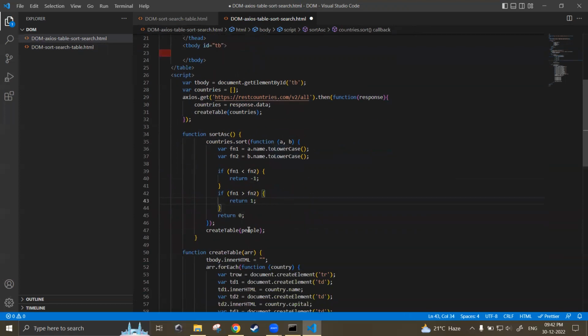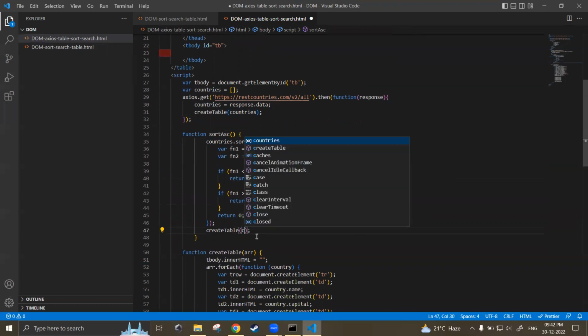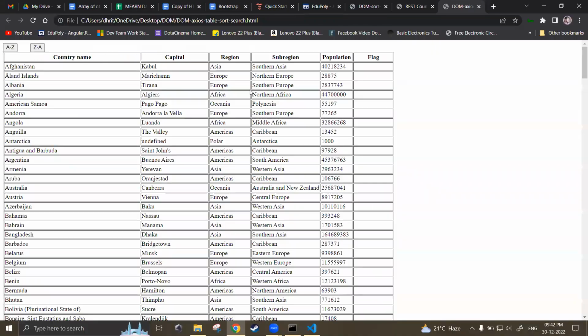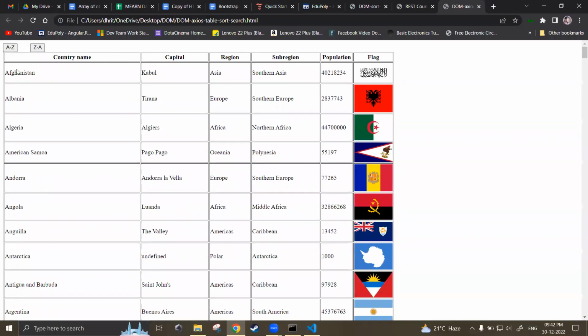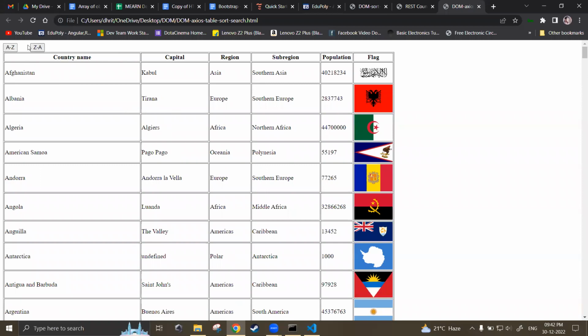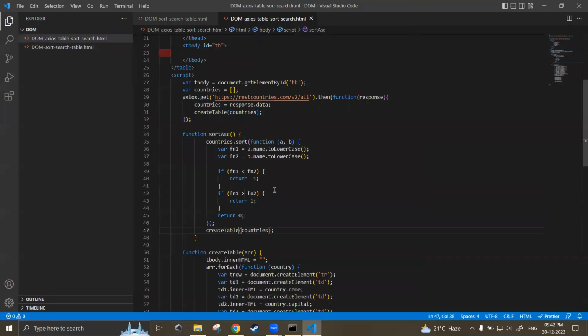Okay. And create table of, instead of people, I'll write here countries. Now let's check this. Save it, go to the browser and reload. But the problem here is the countries are already in the alphabetical order, so you will not get any difference. Okay, so let us try with the sort descending. Here you can see one change actually.